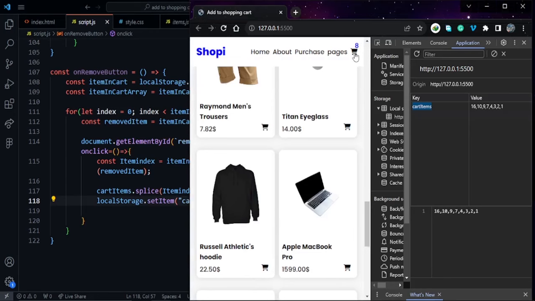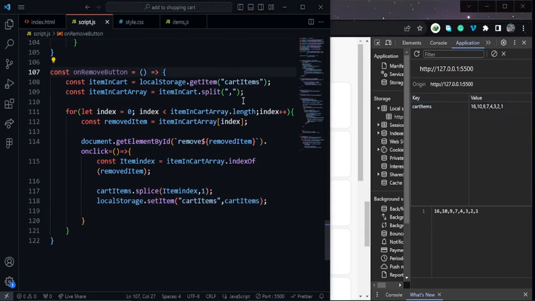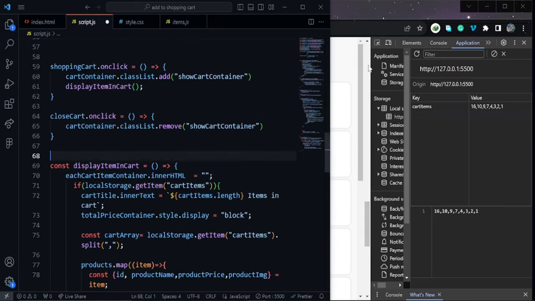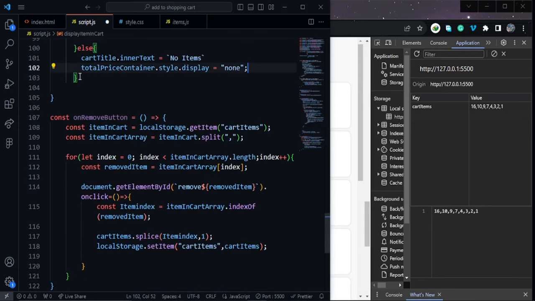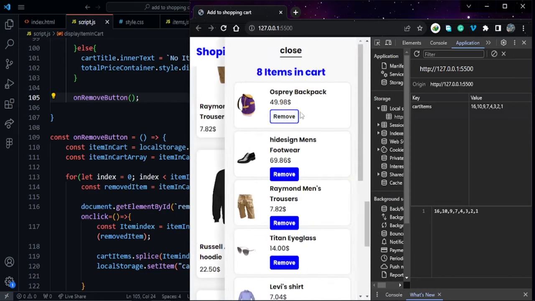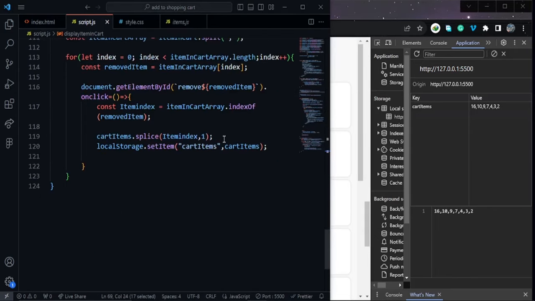Okay. Now we're gonna check it. This item ID is 1. So when I click on the remove button, the value of 1 should be removed. But before I do that, I should call this function in display item cart. At the end of this function, I call the on remove button over here. Okay, when I click on remove, now the item ID 1 is removed. But when I click again, it's not working, because I should call this display item in cart over here in our on remove button.